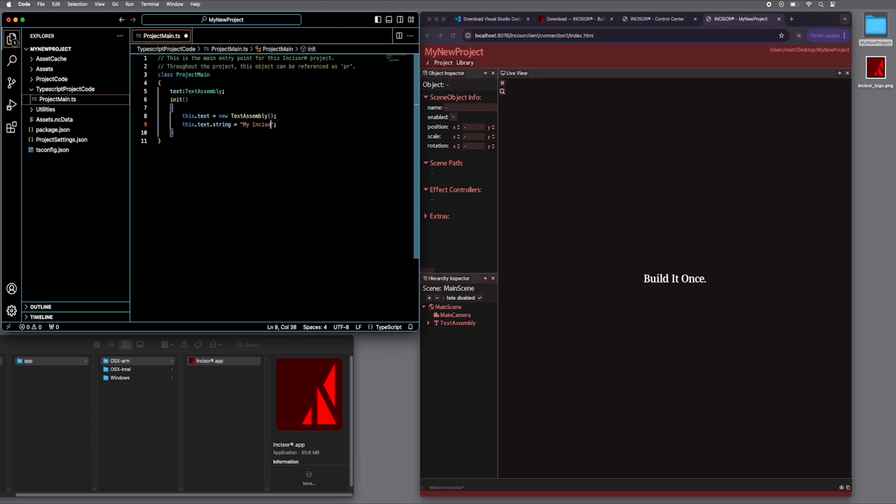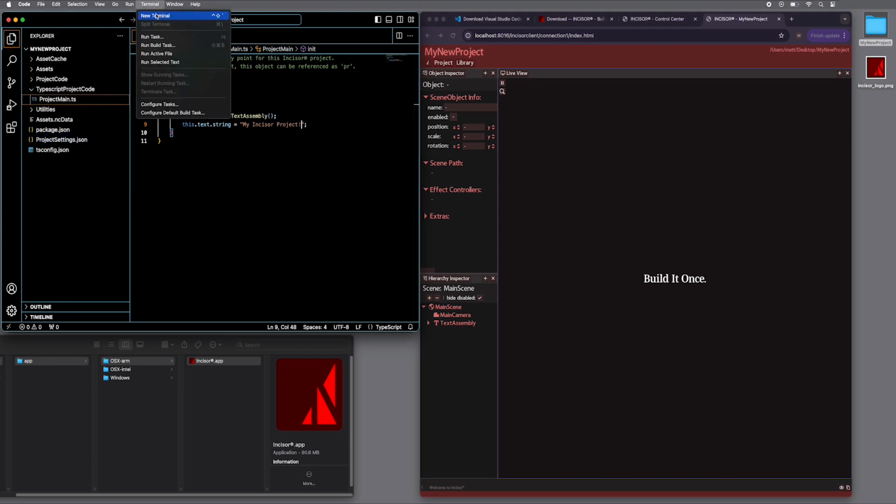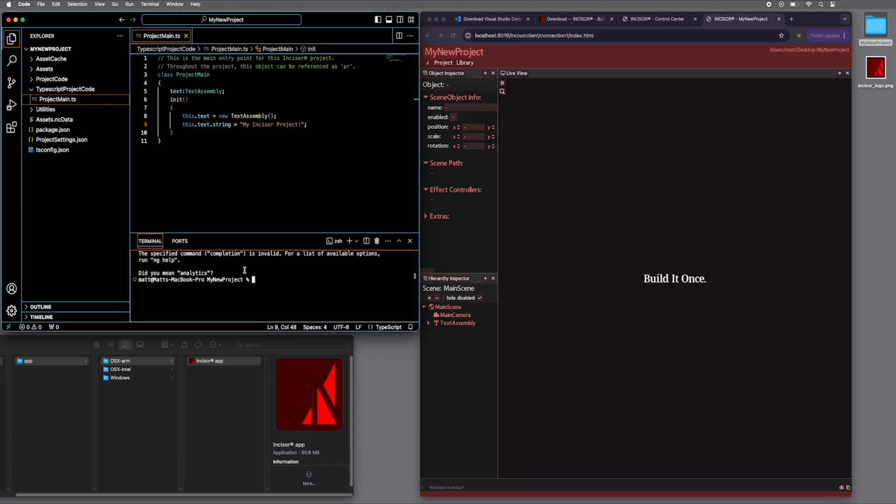If you've developed with Incisor using JavaScript, you know that saving your code will automatically update live view. However, with TypeScript, there are some additional steps required. After you've saved your TypeScript code, it must then be compiled into JavaScript and distributed into the project code TypeScript generated JS directory. We first must make sure TypeScript is available to us within our project.